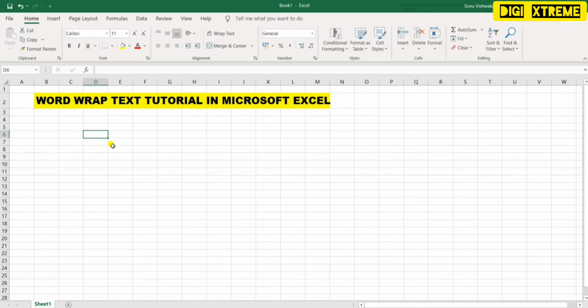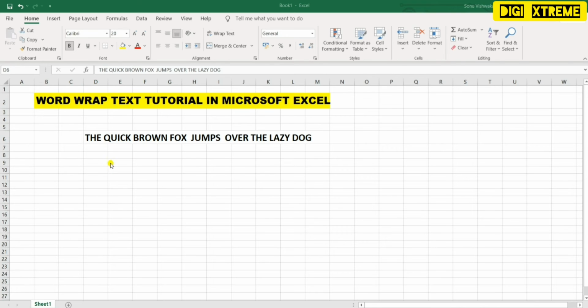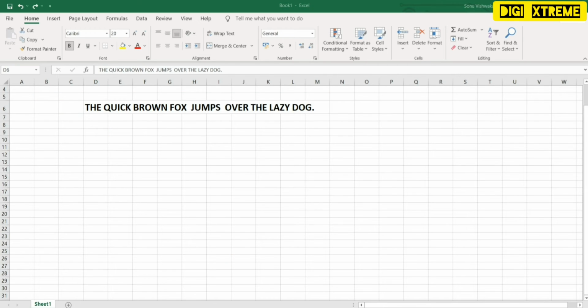Let me write something in a cell. Here you can see I have written one sentence in a cell: The quick brown fox jumps over the lazy dog. But you can see this sentence overflows the cell boundary, so it is getting over the cell. There are two options through which you can perform word wrap.